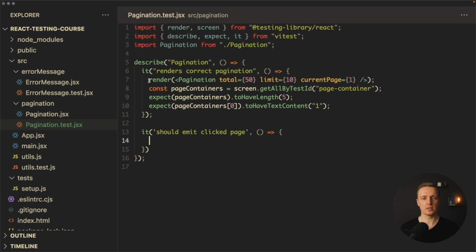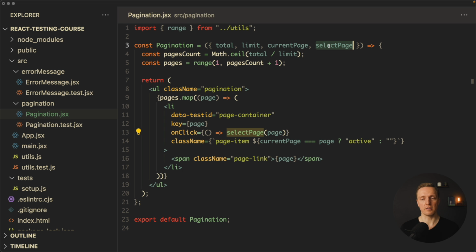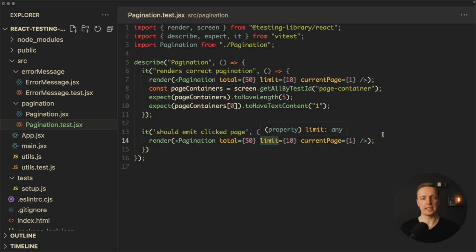Now here I will copy paste this render completely, but it should be a little bit different. This time we must provide something inside select page. The question is what exactly we want to provide as select page. Will it be an empty function? Not really. We want to know if user calls something or not.